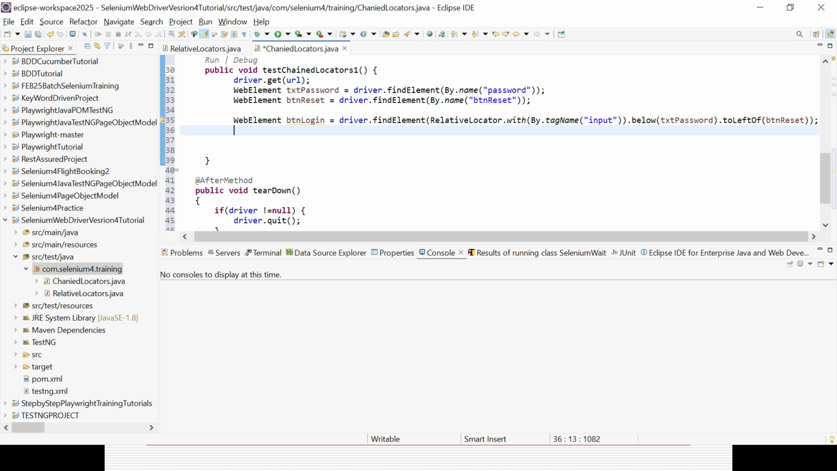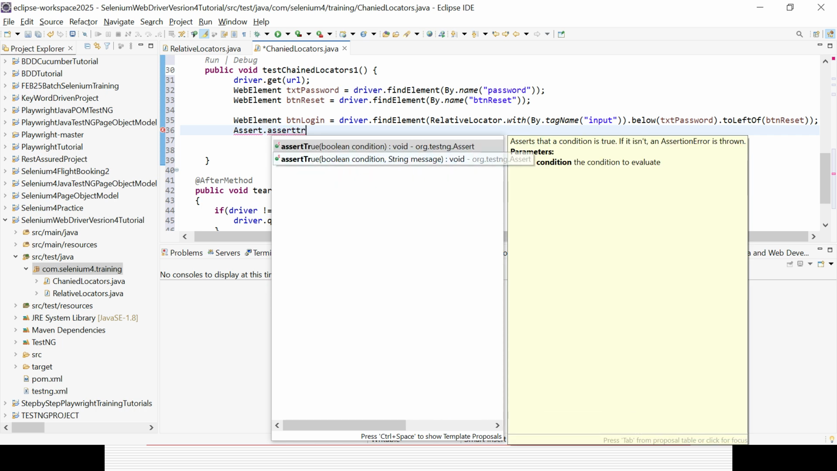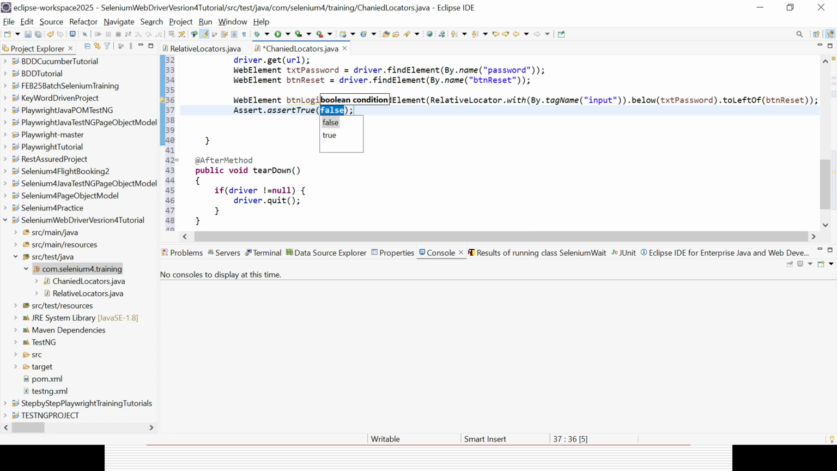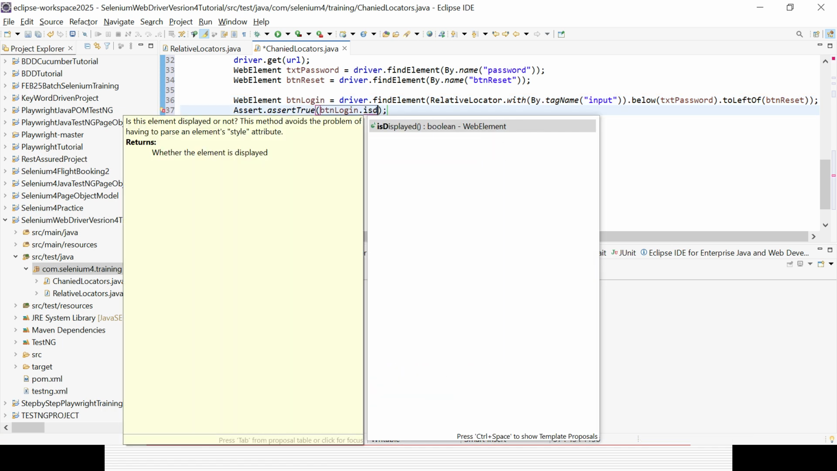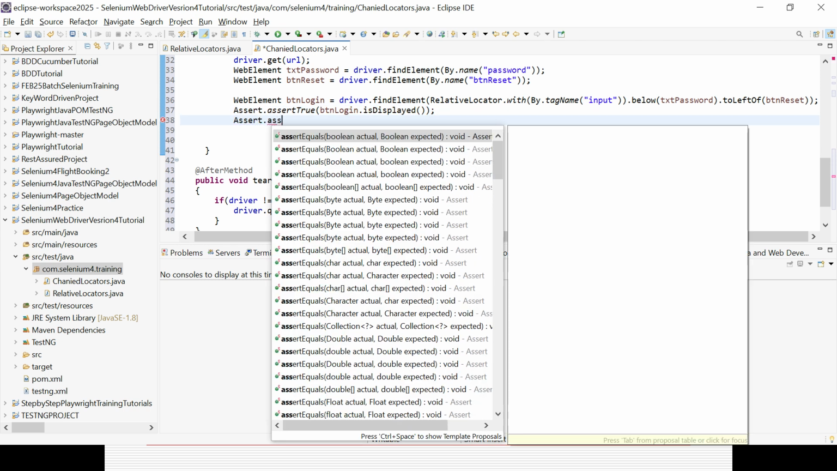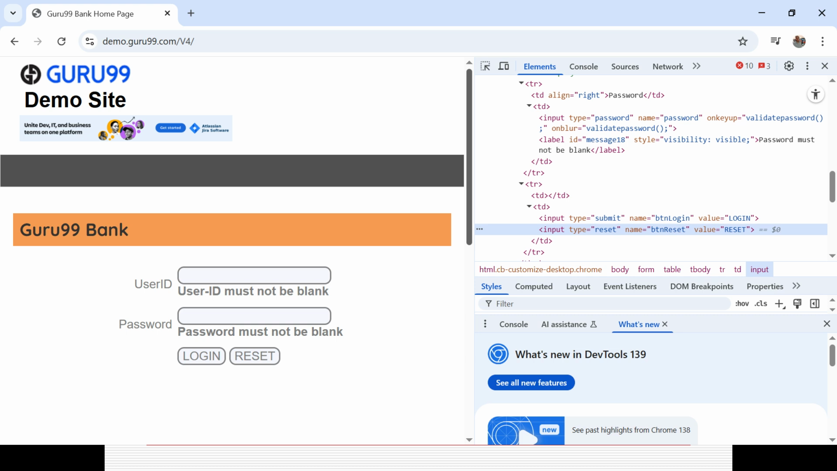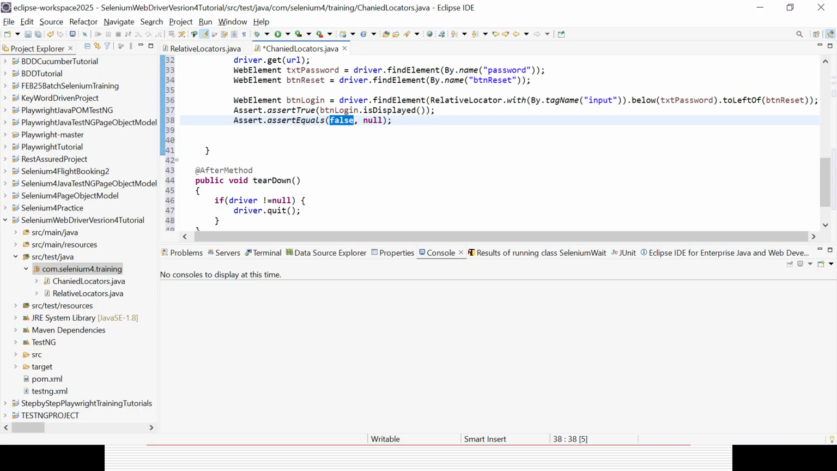Now it is identified. So now I can do assert dot assert true. I can give the boolean condition. So what is the condition here? This is the button, and I want to check whether it is displayed or not, dot is displayed. After that I want to do assert dot assert equals, where I want to get the different properties. Say, value equal to login. This is the stuff I want to do.